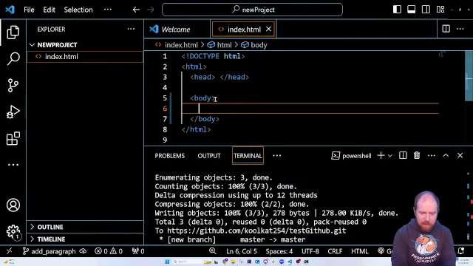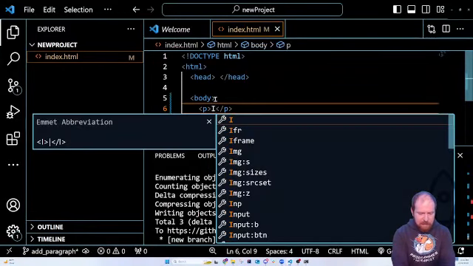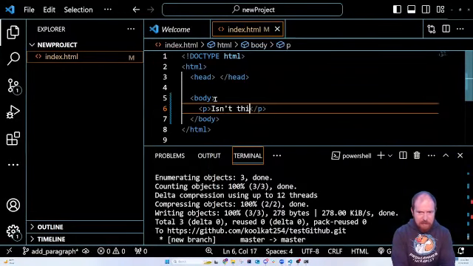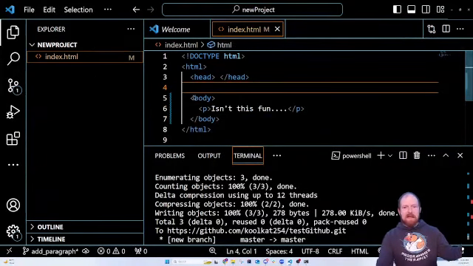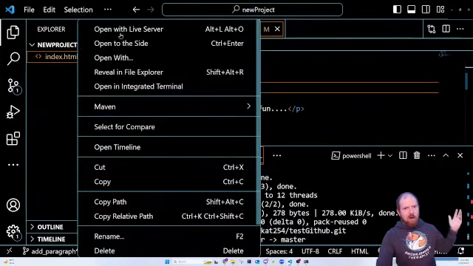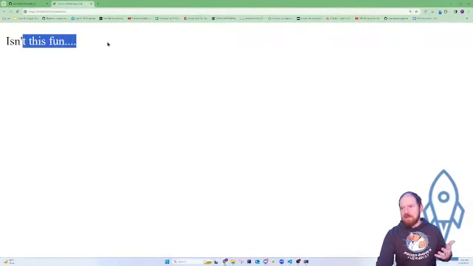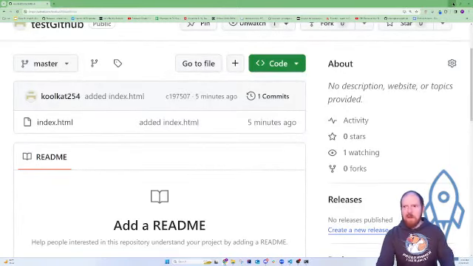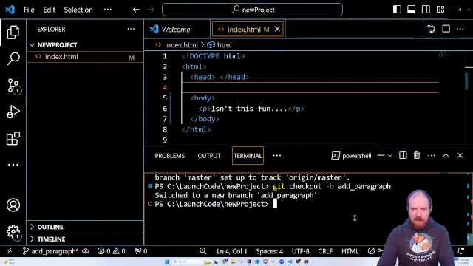So I'm going to go up here and add a paragraph and say, isn't this fun? Okay. I'm going to test it. I'm going to go over here and say open with live server. It opens this up and prints out, isn't this fun? It does what I want it to do. I'm happy with this. So then I'm going to go back and do our normal thing. And I'm going to say, I like it.